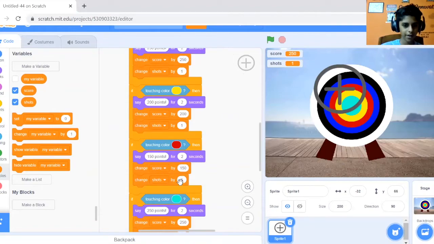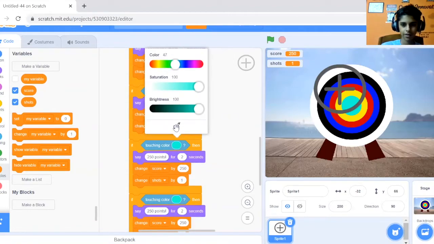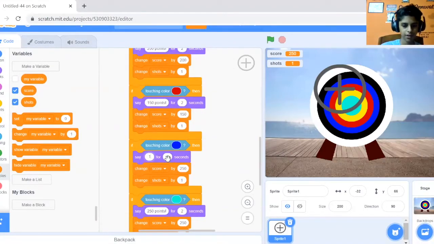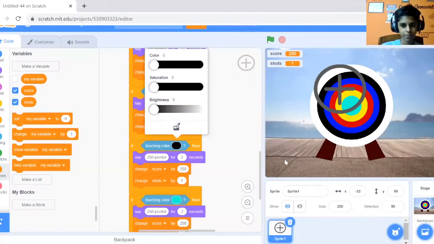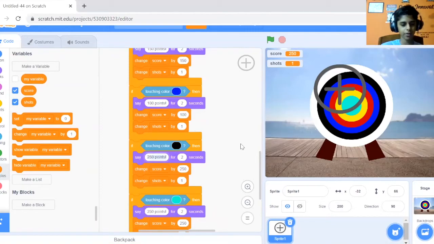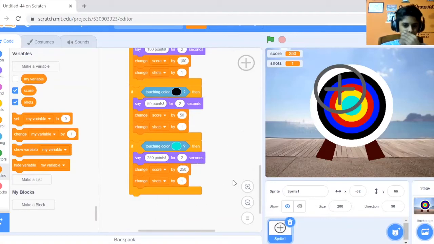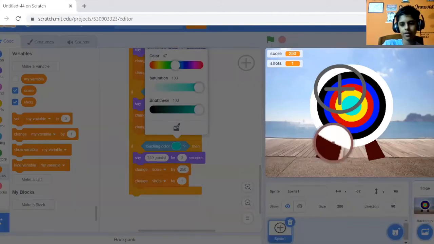Now write the code for red. And for blue, which is going to be points. And change score. One is going to be for black, and the last one is going to be for white. The last color is going to be white.